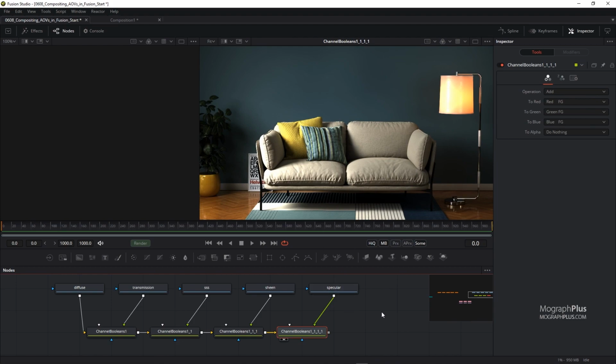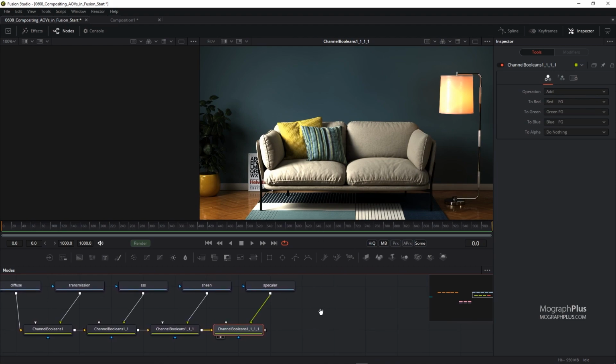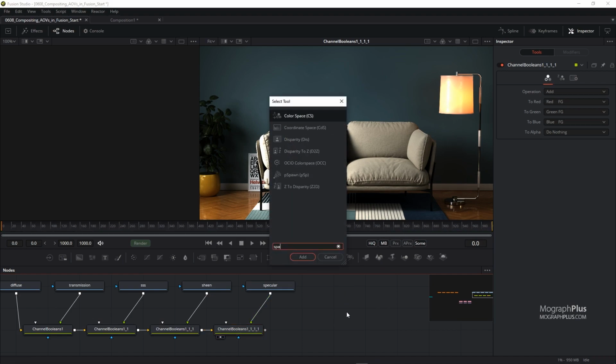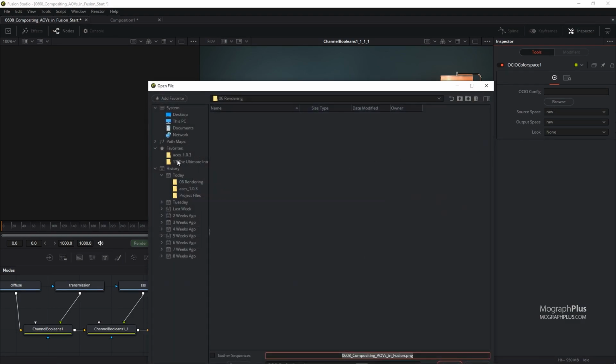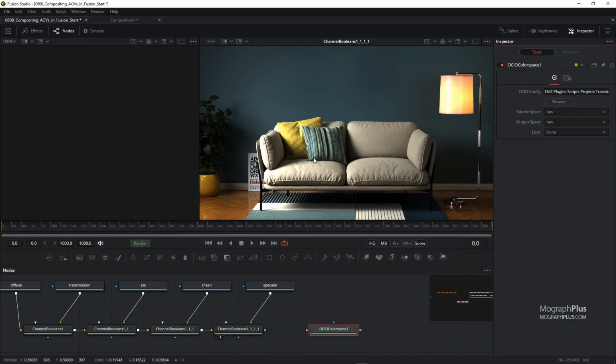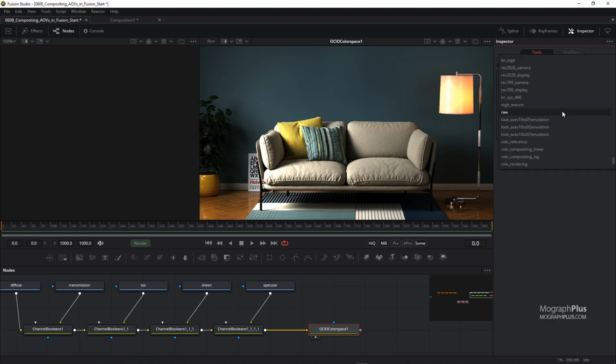As this is an ACES render, we talked about that in the ACES video a few lessons back, if you remember. So in this case, we need to add an OCIO color space node and load the OCIO config file. Connect the last boolean node to its input. The source space is ACES-CG and the output space is ACES-CC.